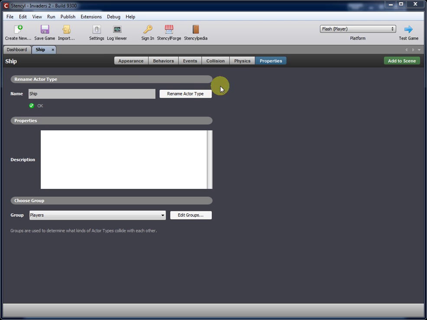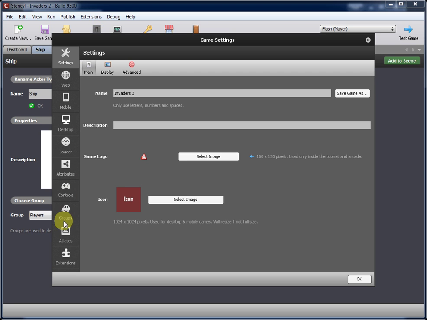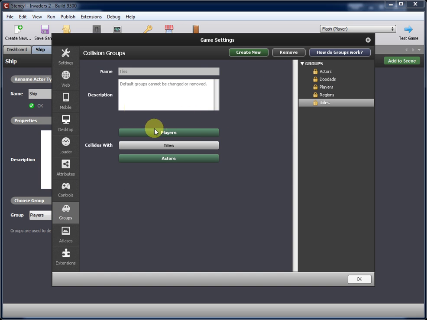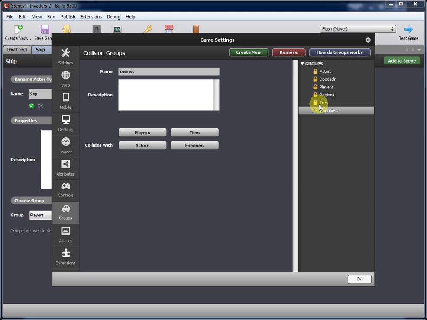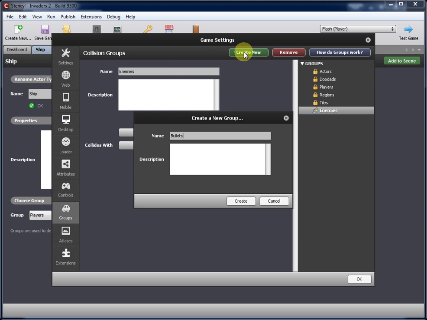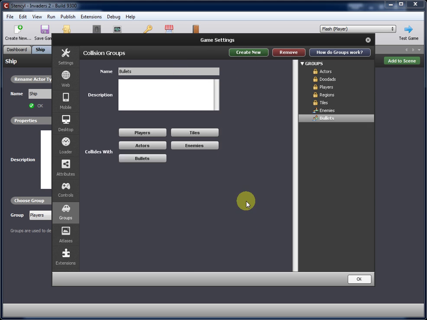Now we've got to look at the group collisions. So if we go into settings and groups, let's go ahead and create a couple things. Let's create the enemies group, and we'll also create the bullets group. This is to help make it easier to look at what's going to collide with what, and what can collide, those different things.